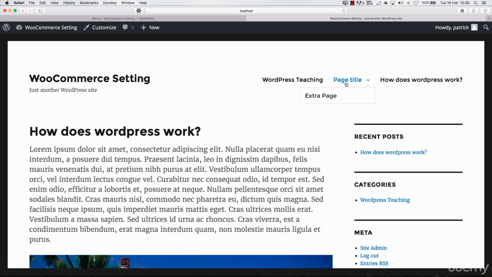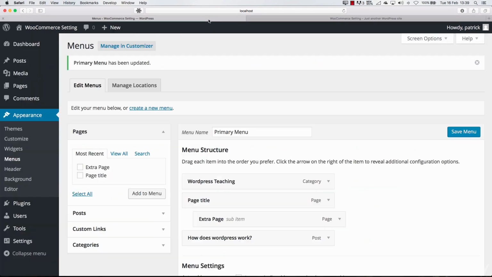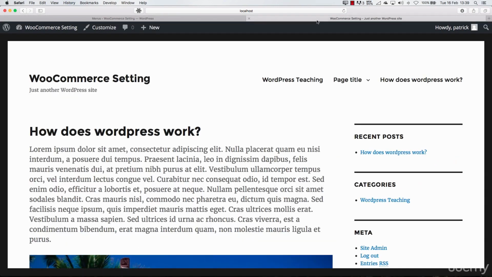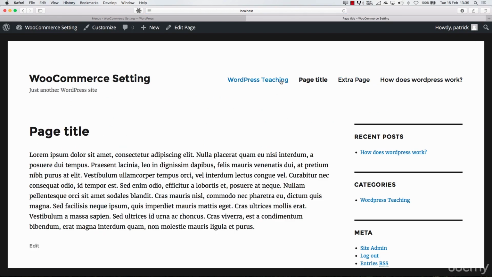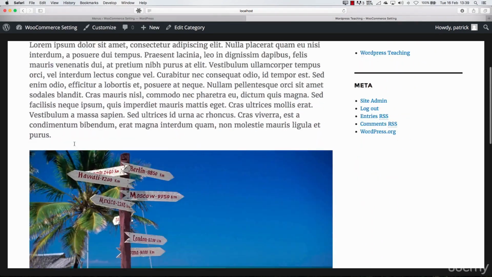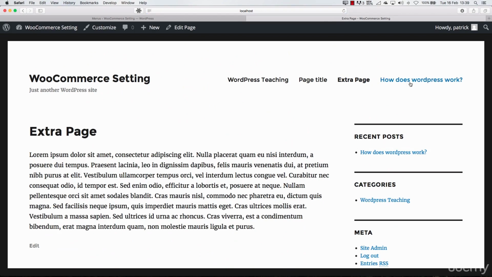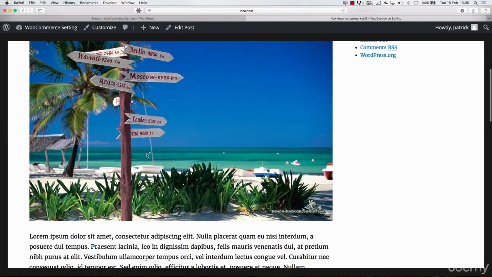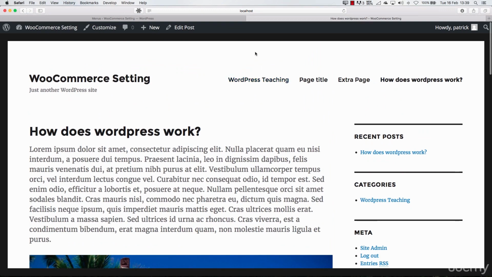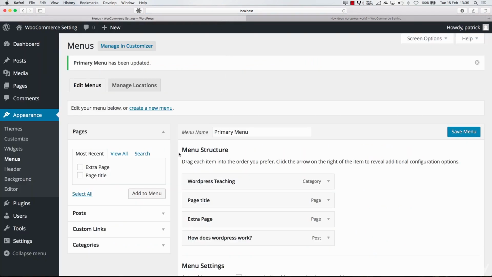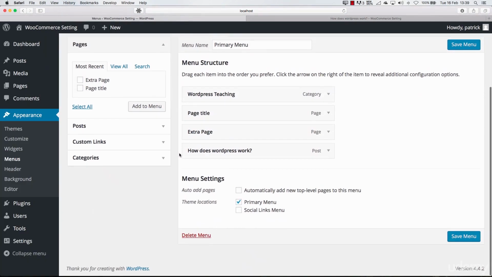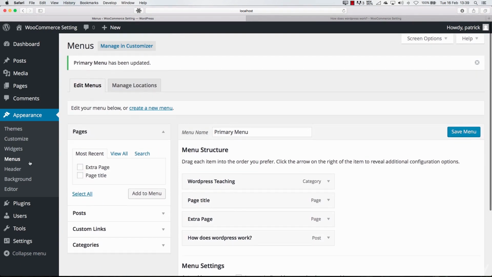And see here, the extra sub page, we created it by doing it like this. If you do it like this again, press save, refresh. Now it's just a normal page. And when you click on it, we go to the page title, the WordPress teaching category page with all the stuff, the extra page, and here a direct link to a post. Okay, this is how menus work. Very easy settings, very easy to do.